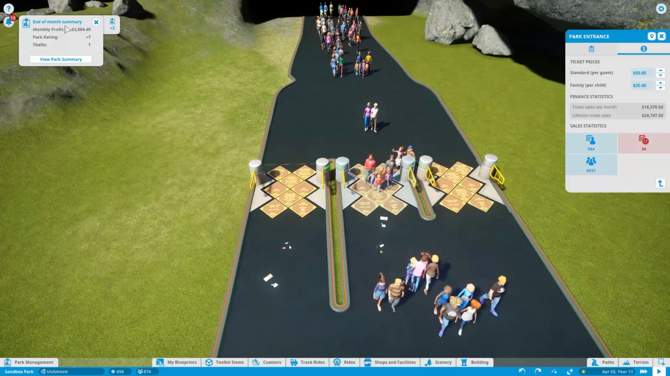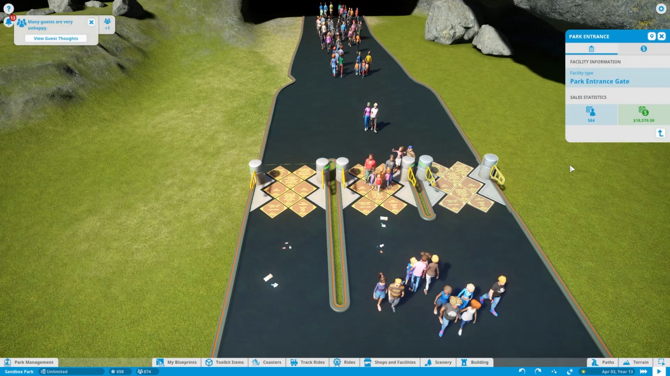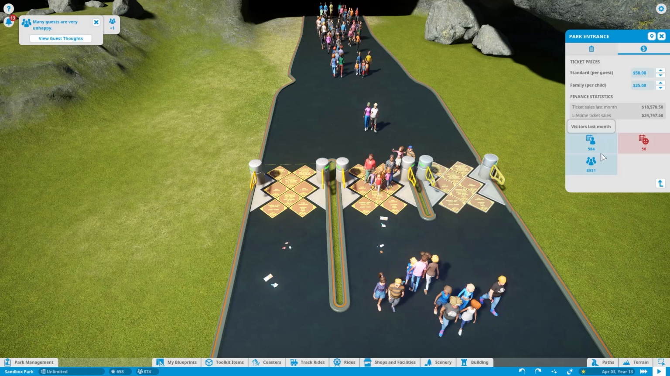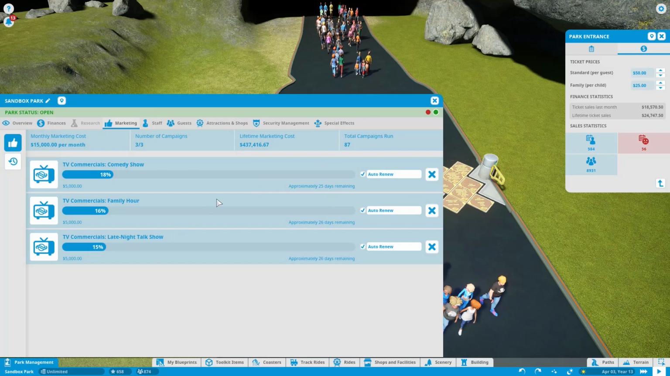Okay, guys, and here is our monthly report. So we can close this right here. We actually didn't have to close that because it already had switched. So last month's visitors were 584. 56 of them turned away because of our pricing. And remember, guys, we were losing between $18,000 and $20,000 a month in our park.